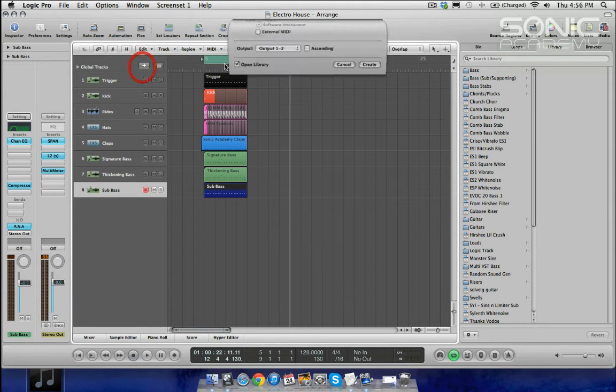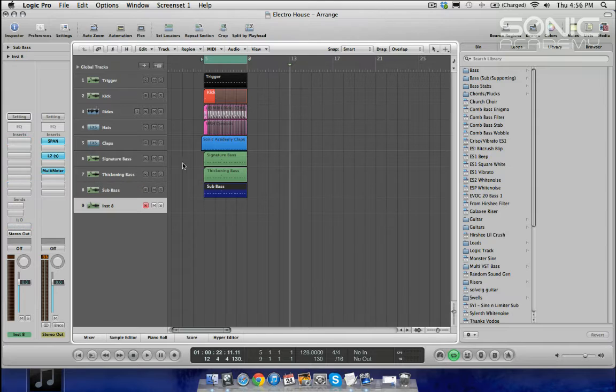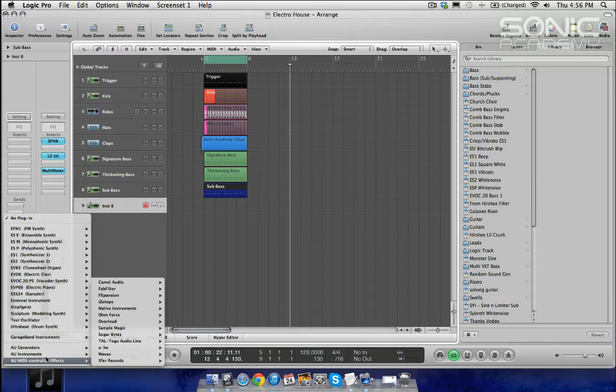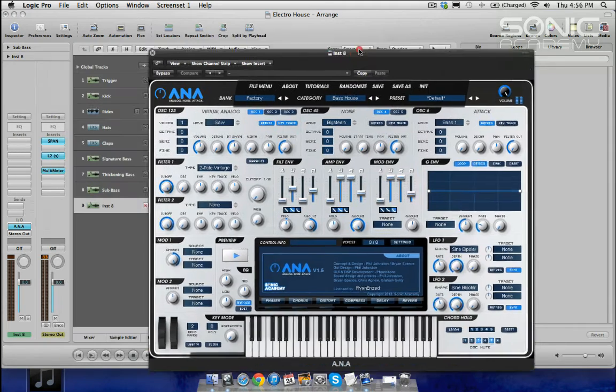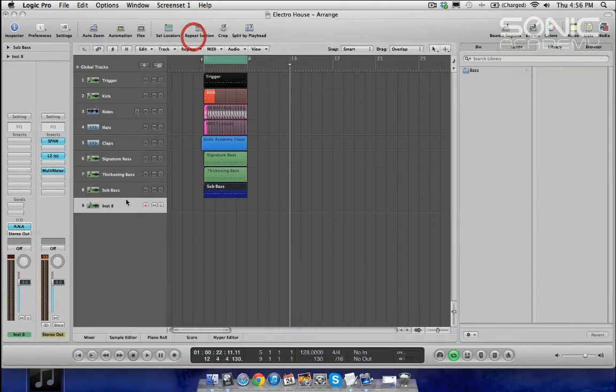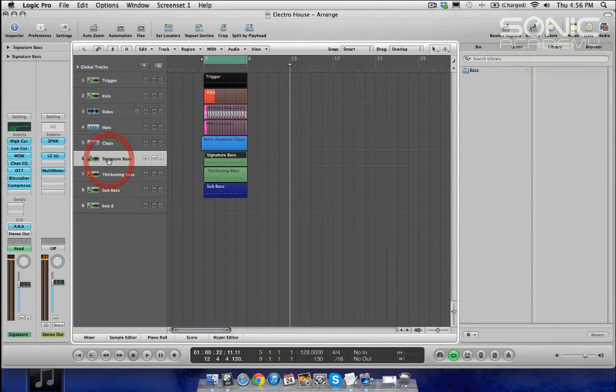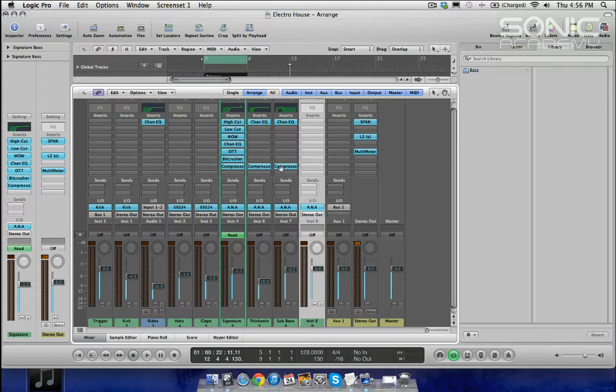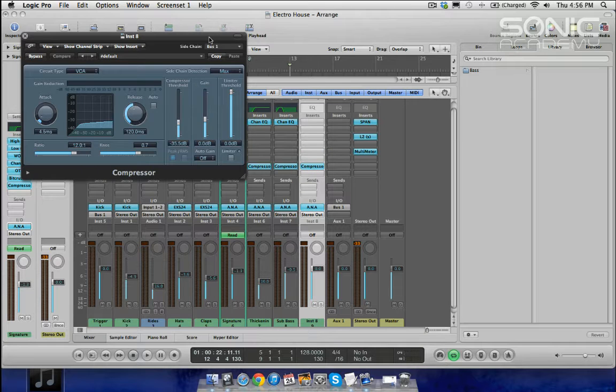So I'm going to, once again, go into Anna, like so. Just close that again for a second. These have all got the same sidechain. Oh no, the sub was slightly different. So we're going to use the same sidechain settings.